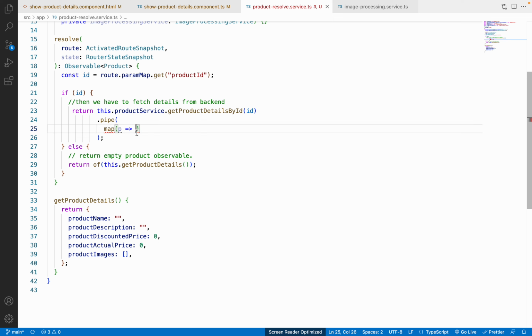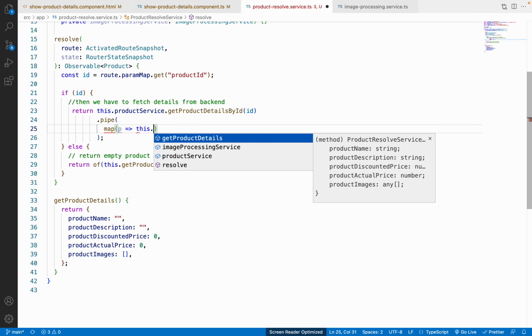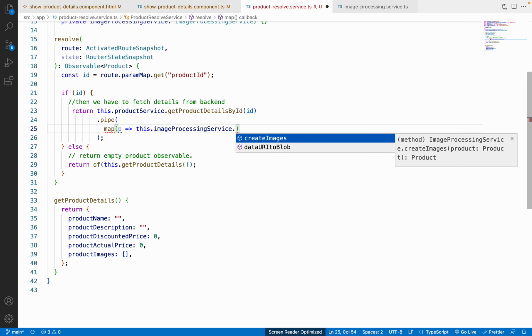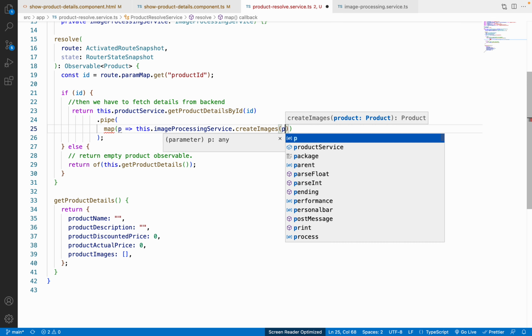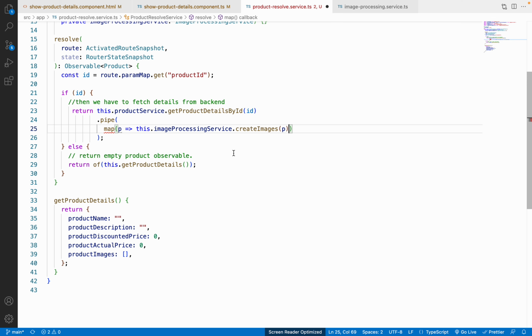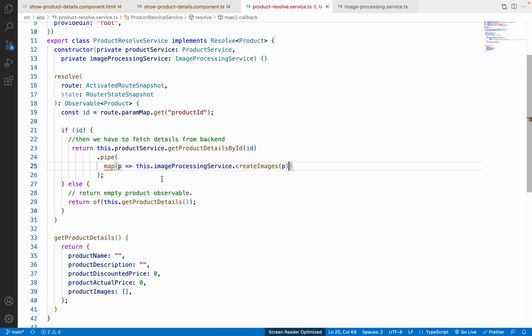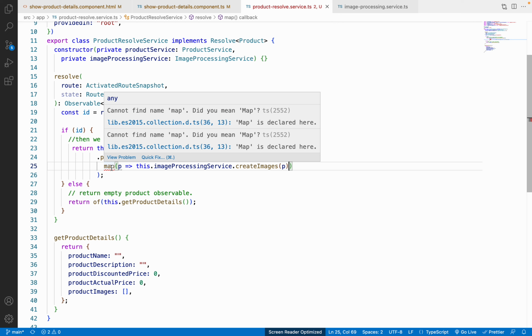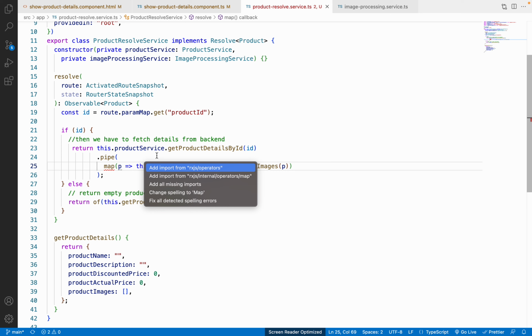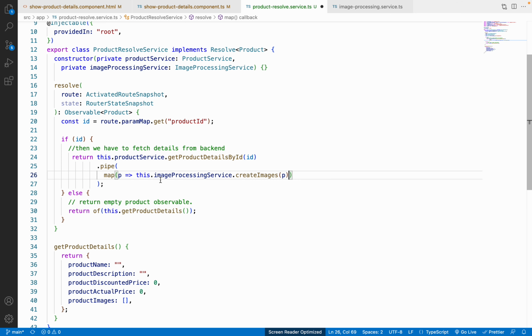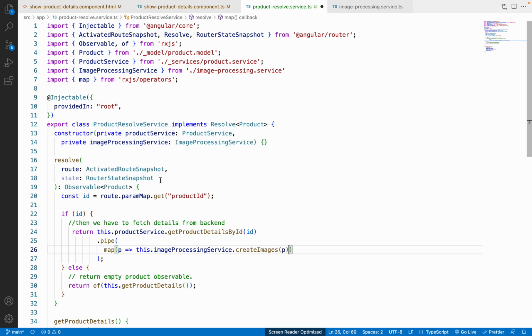Okay, so now what we have to do is we have to just use this dot image processing service dot create images, and we have to just pass our temporary variable which is p like this. And now let me just save this code. And again on the map we are getting the errors. So let me just see what error I'm getting over here. So it is basically saying that cannot find a name. So let me just check. Okay, so we have to add an import from the RxJS. Yes, so now we are done with this.